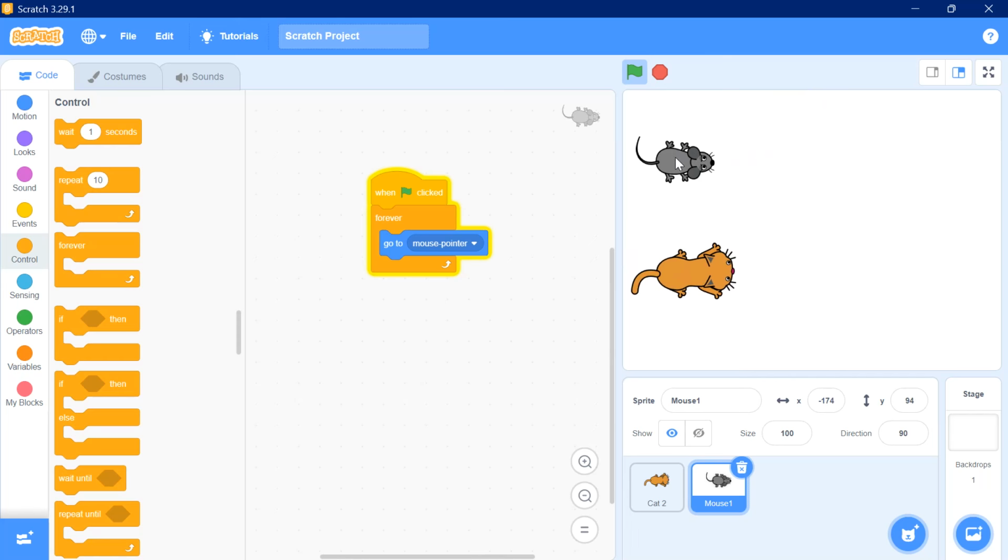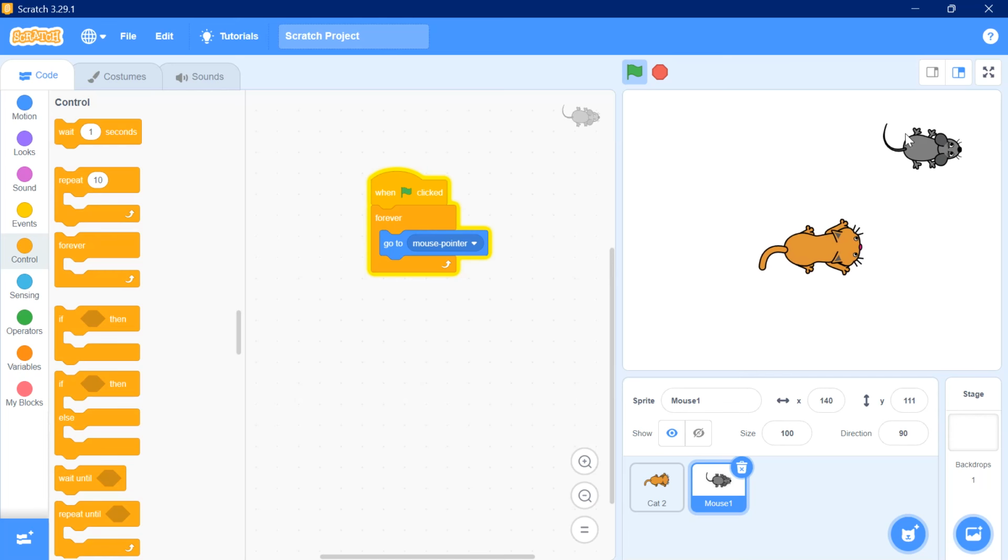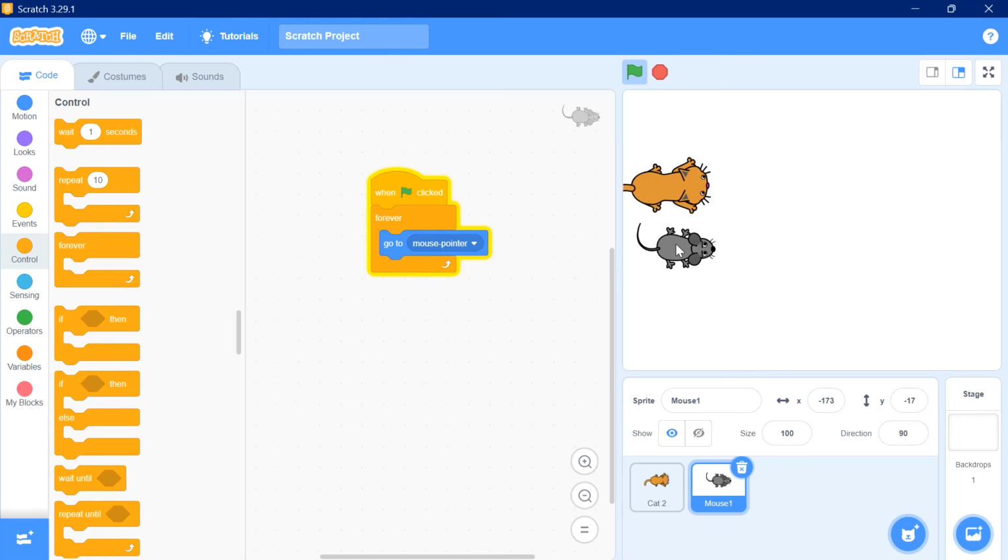As you can see now, the issue is that they are not pointing towards each other. You see the mouse looks like it is moving backward, and so is the cat.